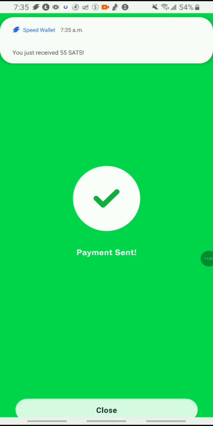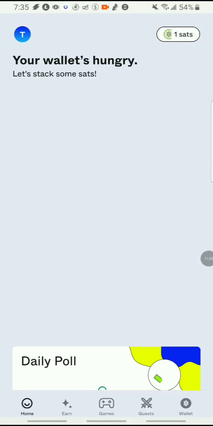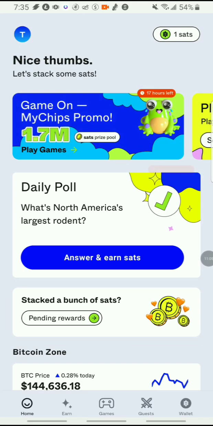There we go. That's how fast this thing sends. So they basically take 2 sats from me for sending it. So yes, guys, just want to keep all that into consideration. The more you send, the more sats you have to pay. Just to keep that into consideration as well.